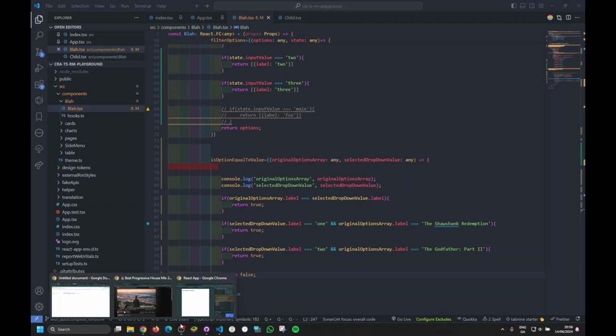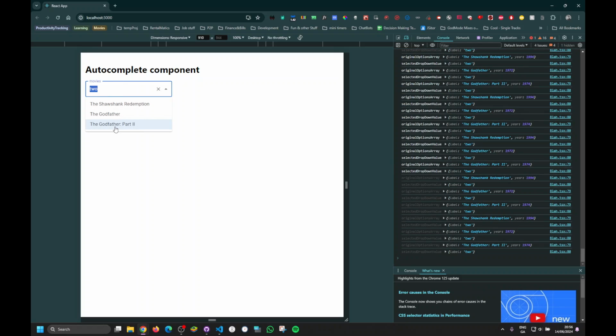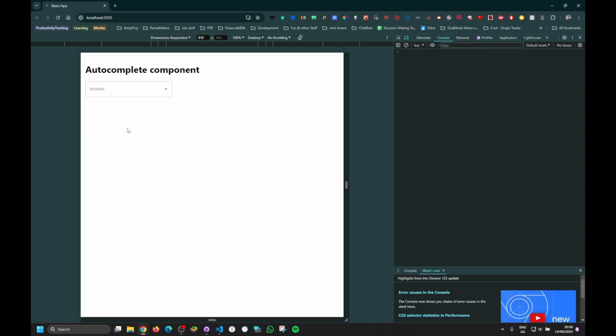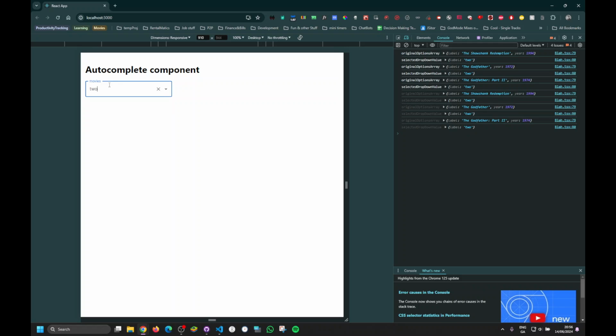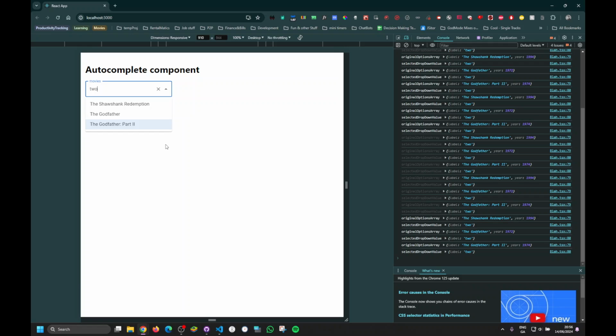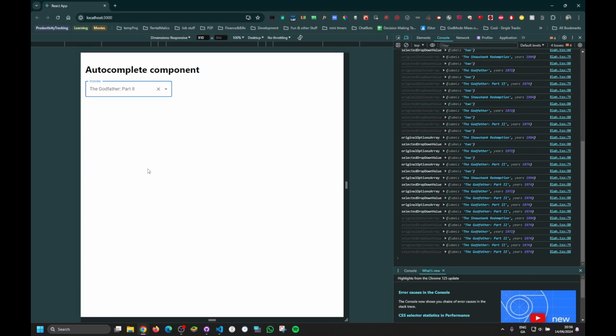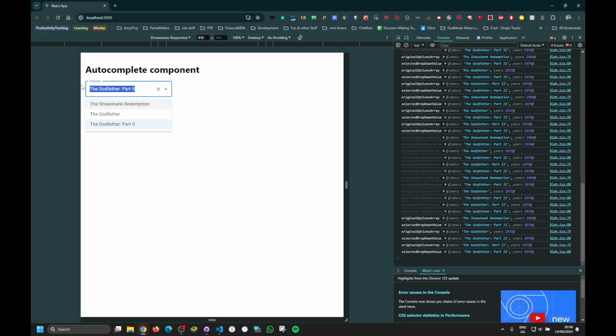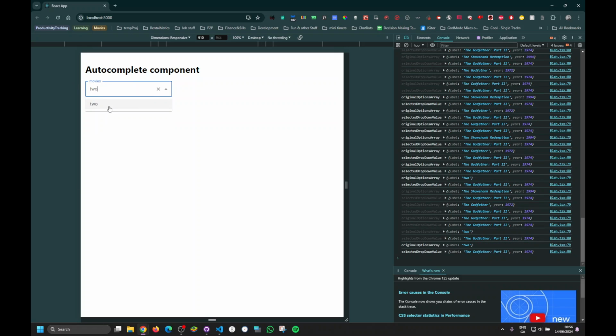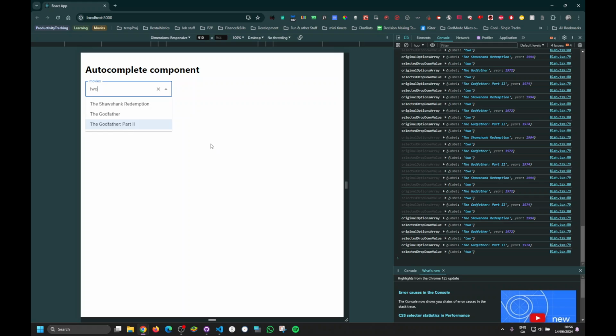So it's up to you. Do you see? Now it's mapping here. So we type 2, we select it, and then the third one is getting mapped. You see what I'm saying?